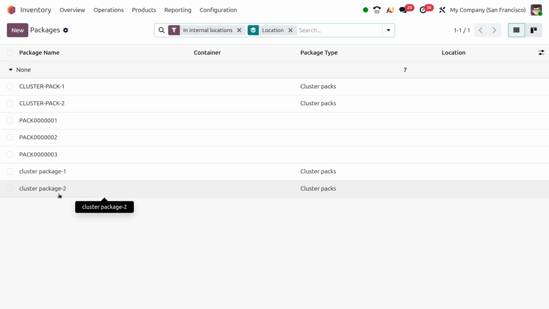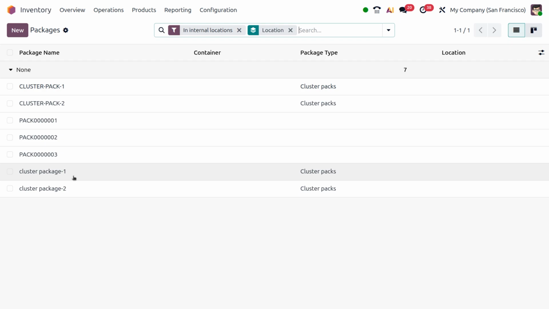Just rename the packages while you are creating any packages. You can simply click on the option, and then you can specify cluster pack 1 or cluster pack 2, or whatever you want to specify with the name. Okay, so here we are done with that, and now let's move to the configuration side.